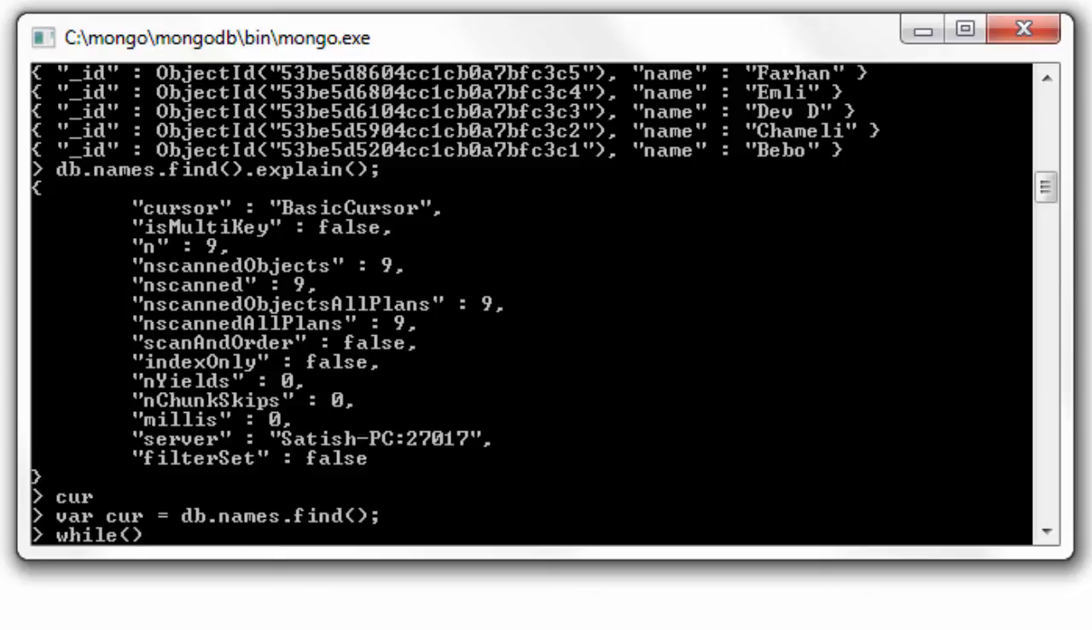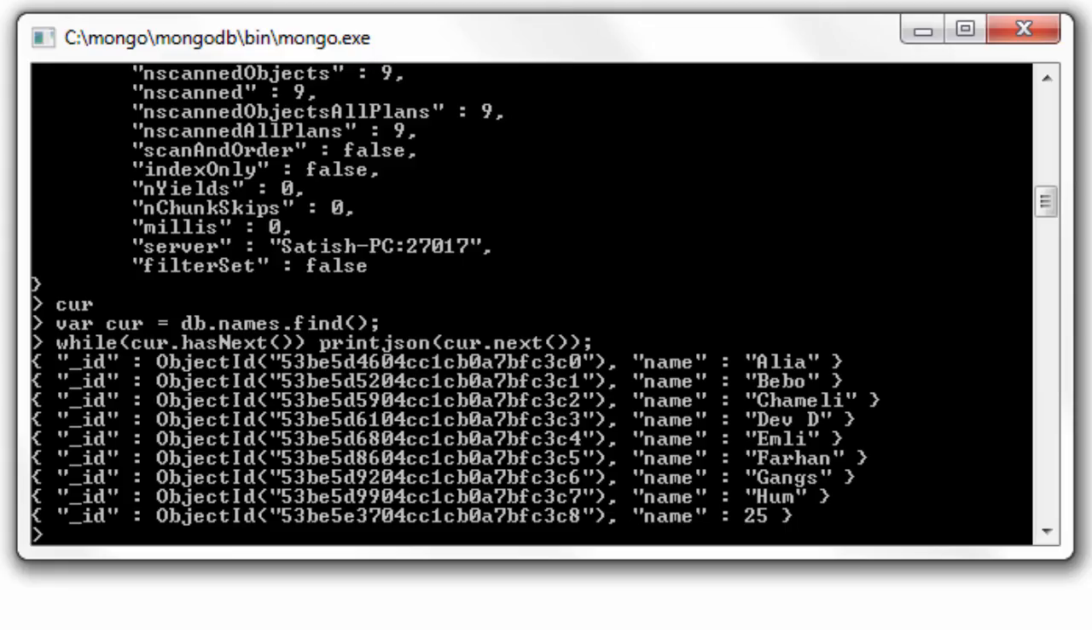So let me even tell you, I'll show you a programmatic way of retrieving this. While hasNext on the cursor object is true, print the results in JSON format using cursor object dot next method. So this is actually how the Mongo shell retrieves the results and shows it to the users.